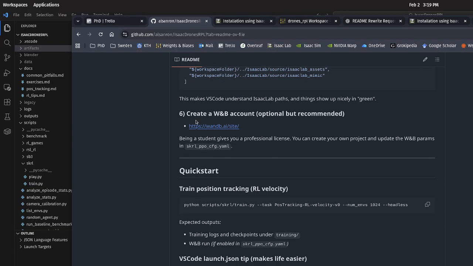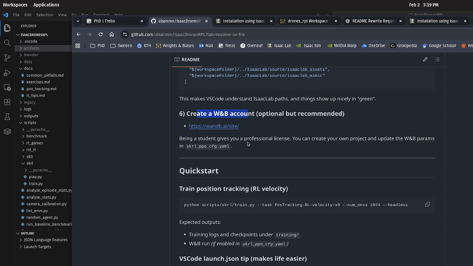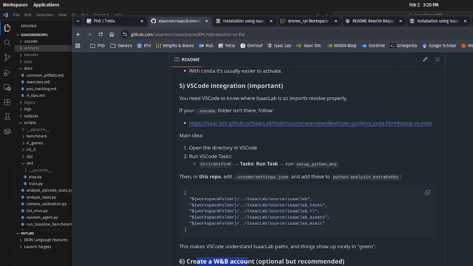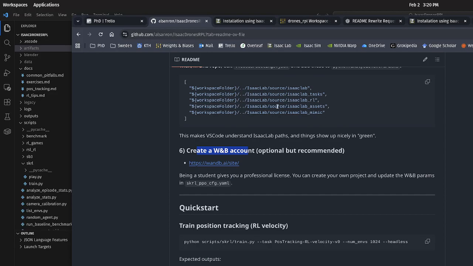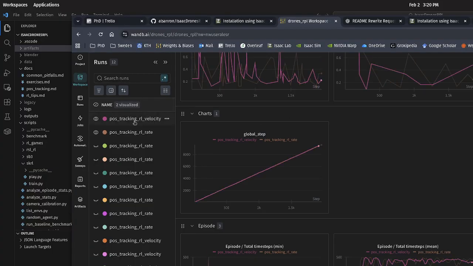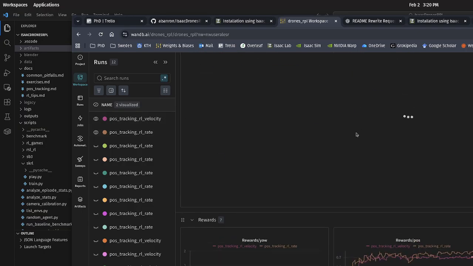For training, all the weights, models, and artifacts are also uploaded to Weights and Biases. It's optional. You can also debug them locally, but it's quite useful if you can directly upload them to Weights and Biases to also see all the plots. Once you run the trainings, you will see something like this. This is the position tracking command in RL velocity, and this is the command in RL rate.